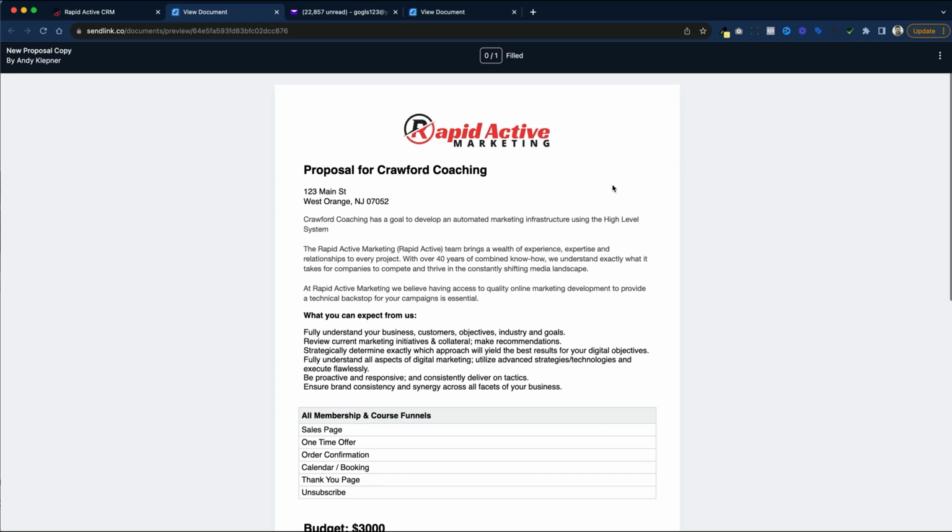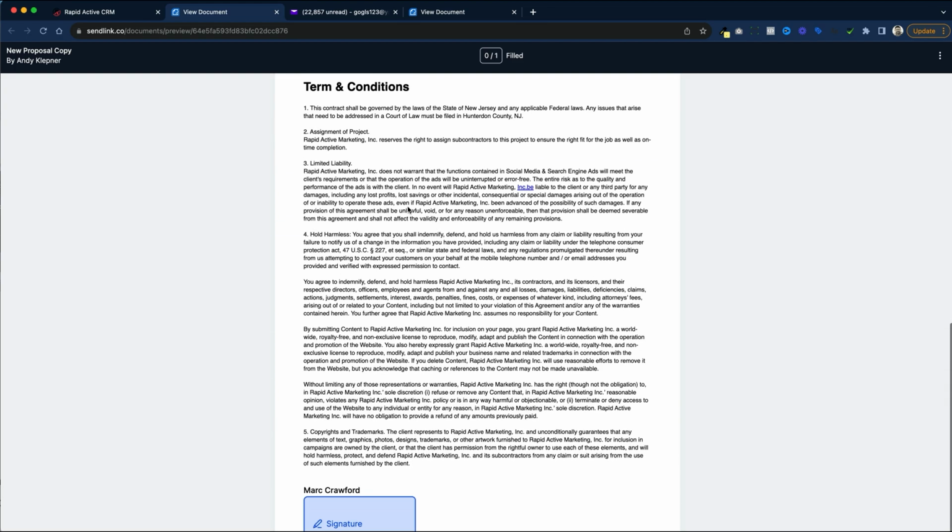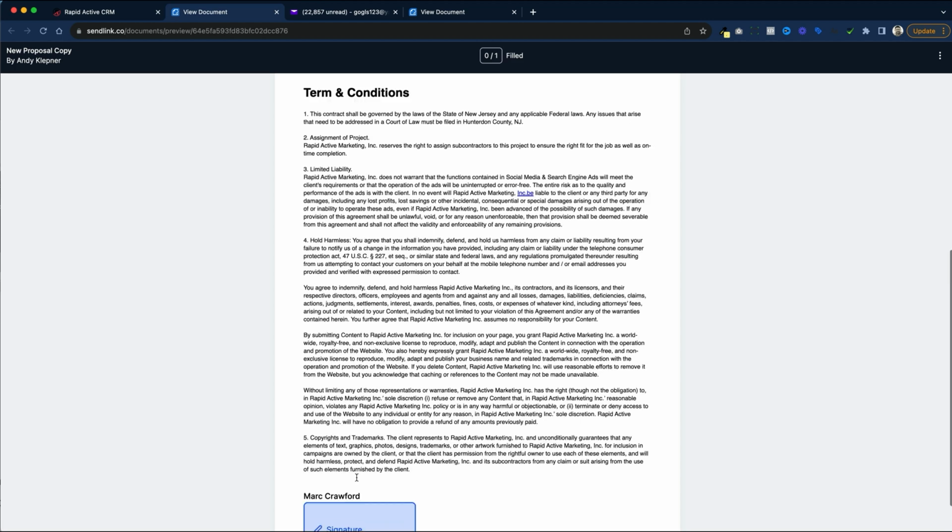Then I hit preview to make sure it looks exactly as I want it to look, how the client's gonna receive it. You can see that their information is in here, their address that was formatted based upon their custom value. And this is ready to go. And all they've gotta do is sign it.